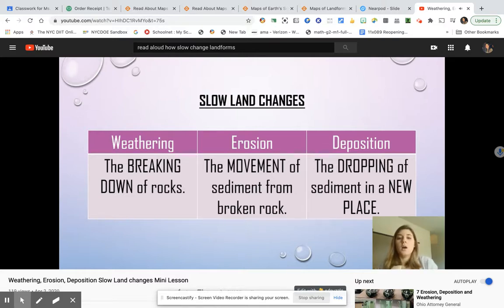Erosion. Erosion is the movement of sediment from broken rock. And sediment would be the pieces of the rock that break off. And then deposition is the dropping of sediment in a new place.